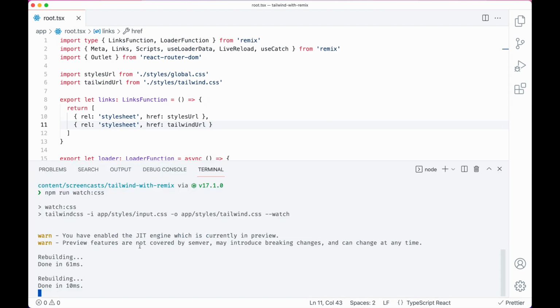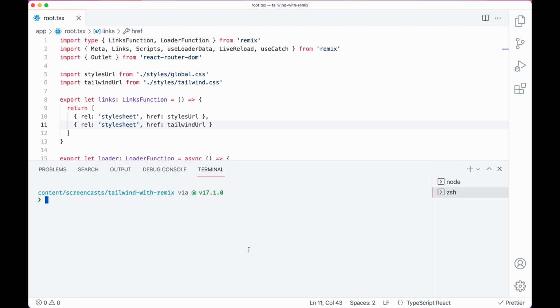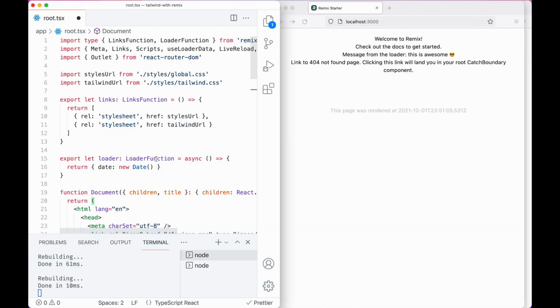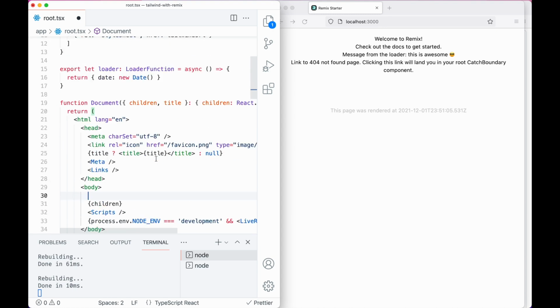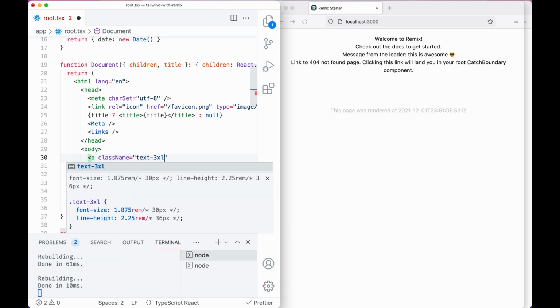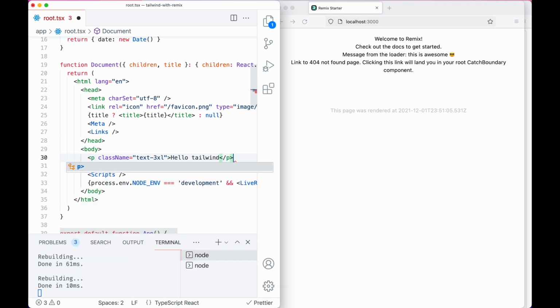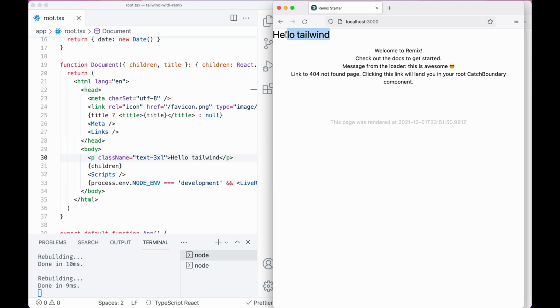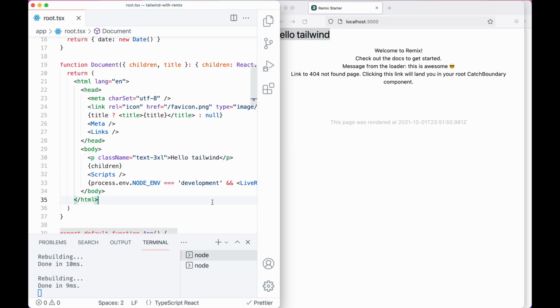With our npm watch:css script still running, let's open up a new terminal tab and run the Remix dev server. Now, if we navigate to localhost:3000, we should be able to add some Tailwind CSS classes in our route and see them take effect. Let's try this out now. And there it is. That's all you have to do to get Tailwind CSS set up for development with Remix.